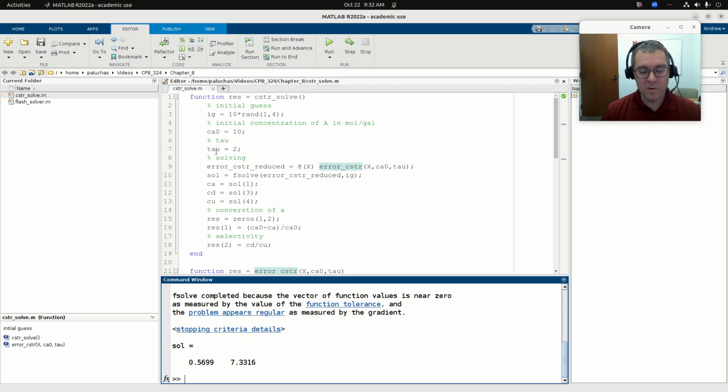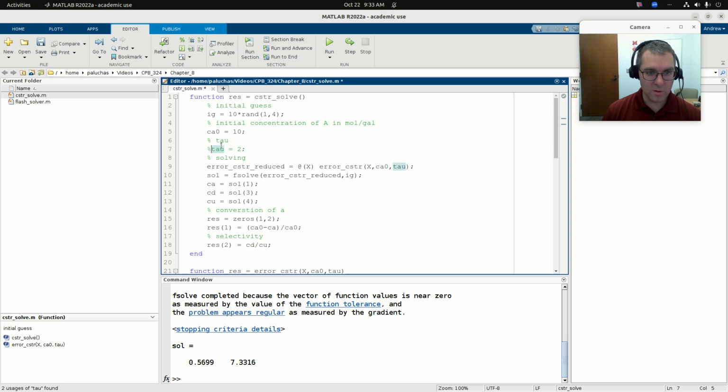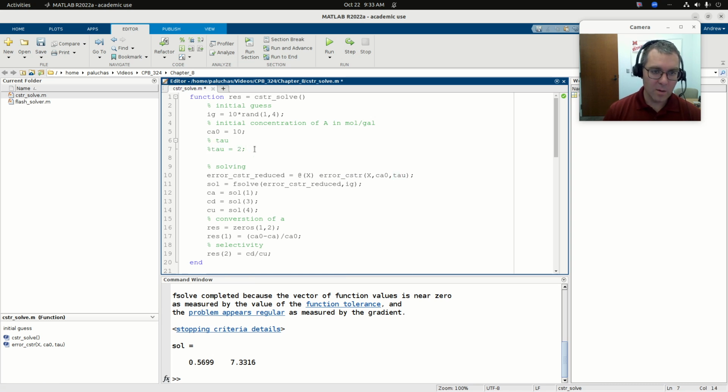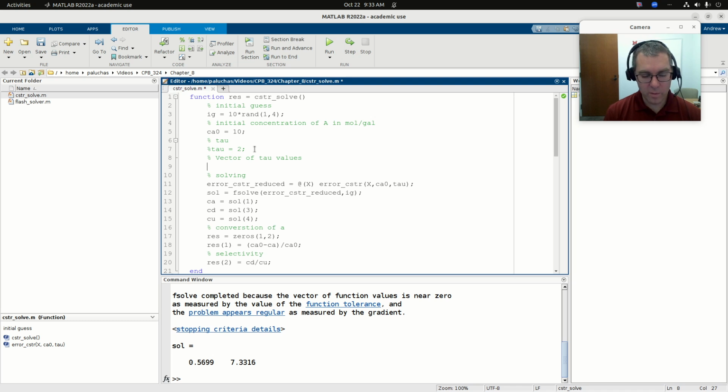Alright, so now if I'm going to look at a range of tau values, let me maybe create a vector of taus, and let me then loop over those values of tau and compute the conversion and selectivity. Okay. And so sure, tau is 2. What I'm going to do though is create a vector of tau values. Okay, and so what do I want to do for that? I'm going to say tau is equal to, let me use linspace.